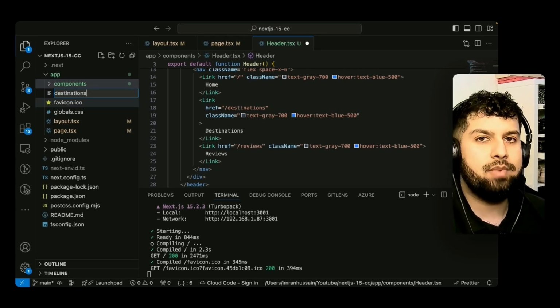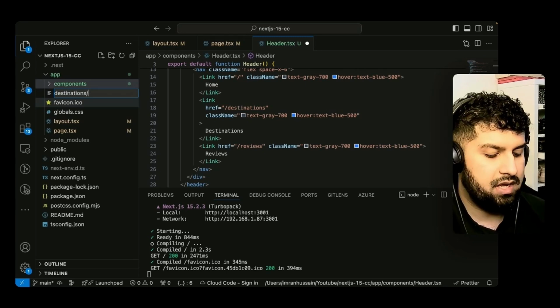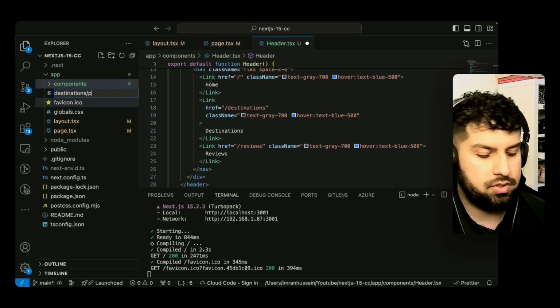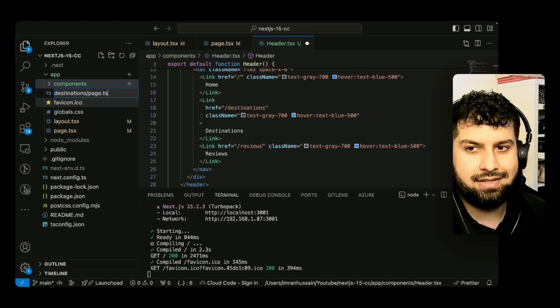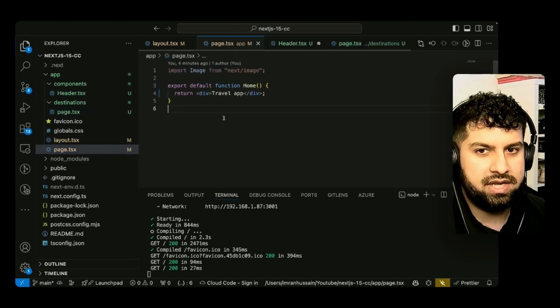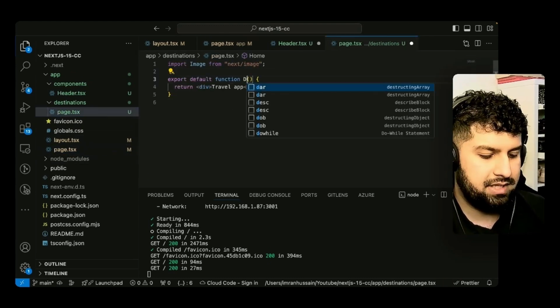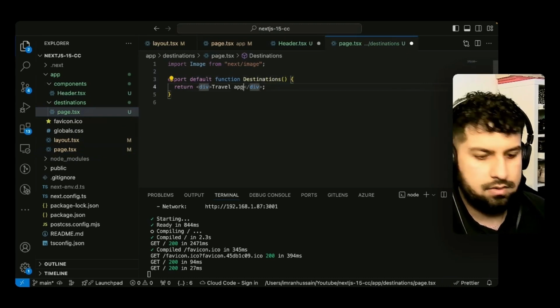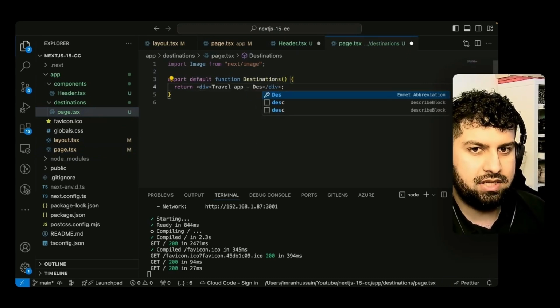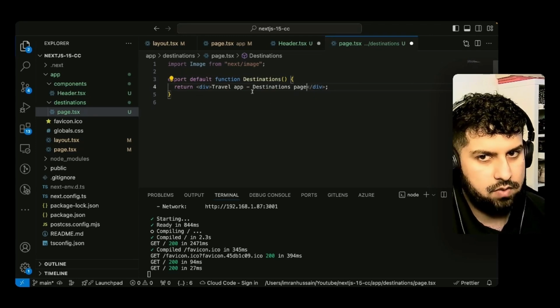So now what will happen is this will be the path for /destinations, and then it's /, and then we have the reserved keyword, which is page.tsx. So page.tsx, like so. And then in here, you would have your general page. So we can actually just copy this one and paste that in here. And this will be named destinations, like so. And then we can say destinations page in here. So now what we've essentially done is create a page in here for our destinations.